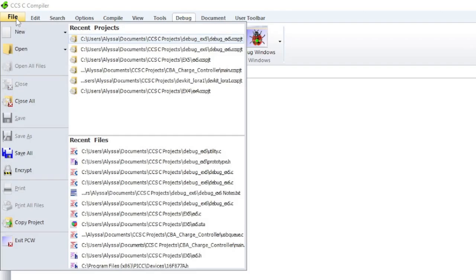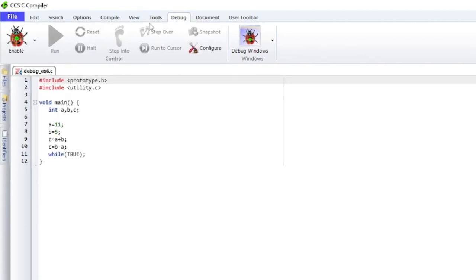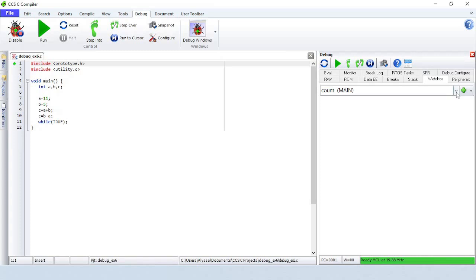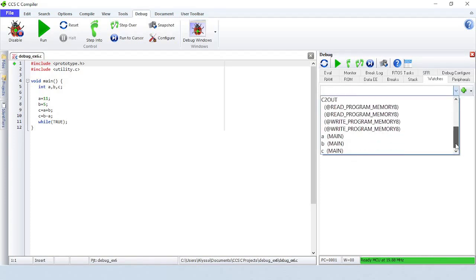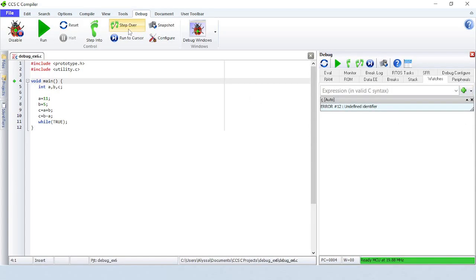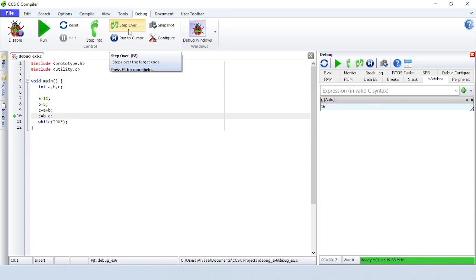Let's look at another example. Add a watch for the C variable. Stepping over line 9 results in the expected value of 16. Stepping over line 10 will not produce the expected value of -6 because the int data type is not signed.